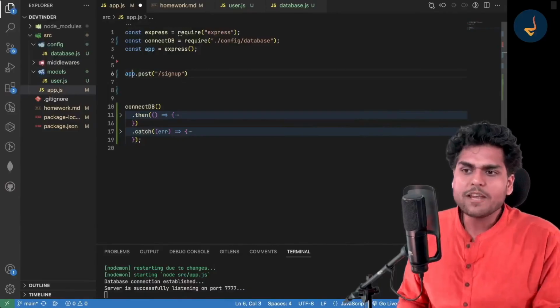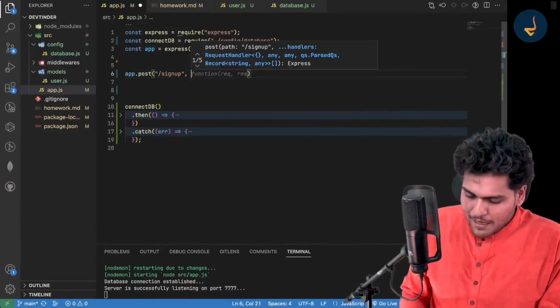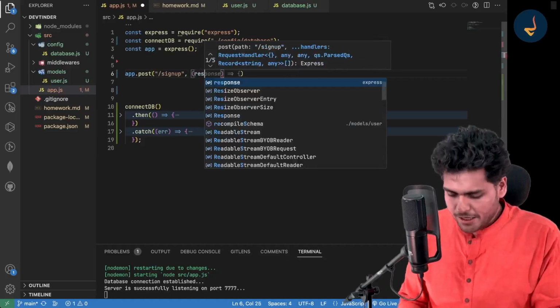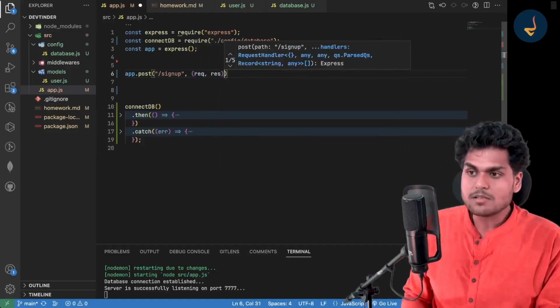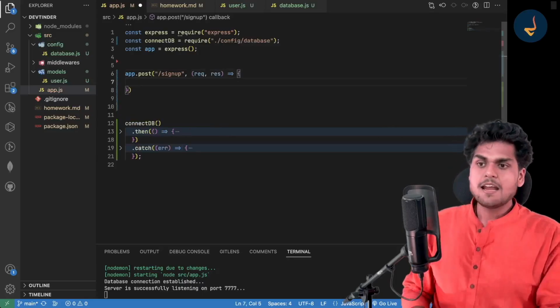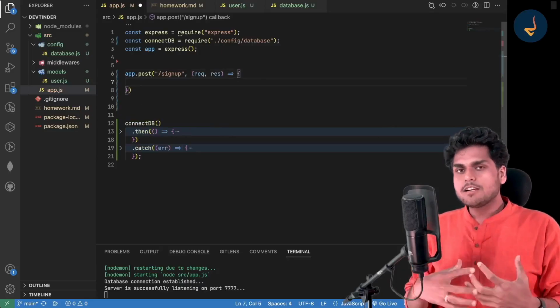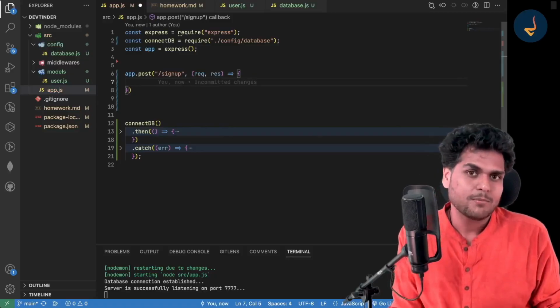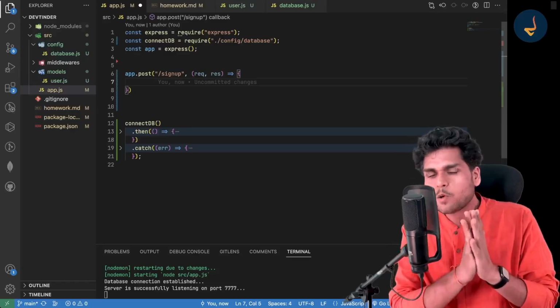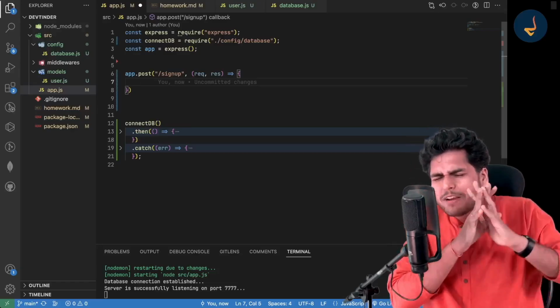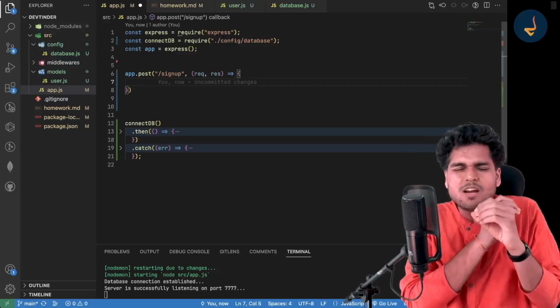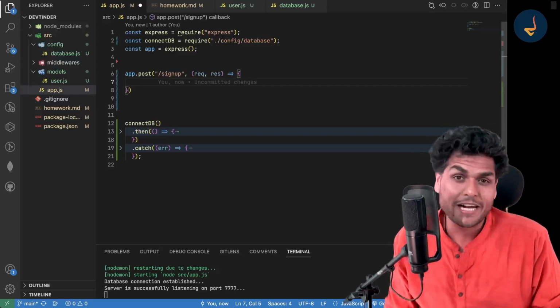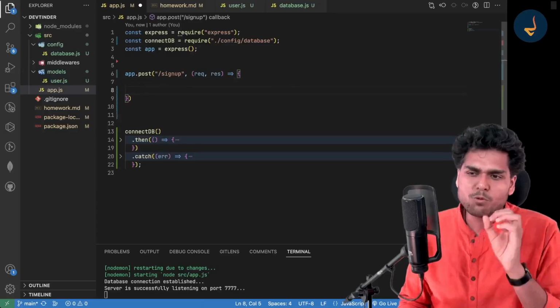Now we have created this sign up API. Now I will write request, comma, response, and then I will write our logic to add data into that database. But first, I will go very slow. I will go with the basics. I will explain it like I would explain it to a child, in a very, very basic way.